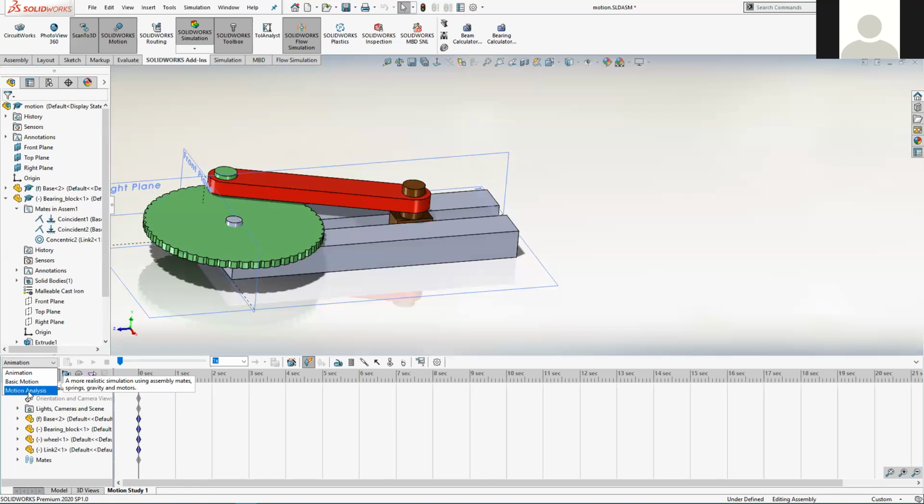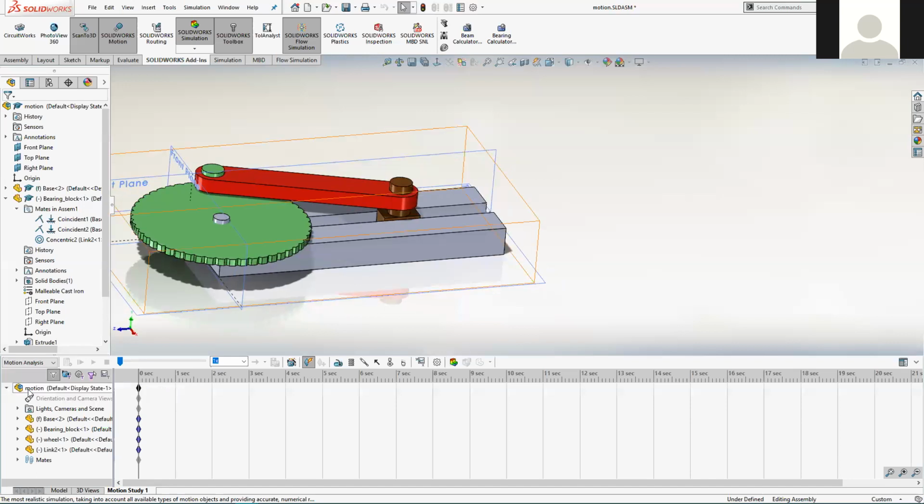And the bottom one is the most realistic simulation, taking into account all available types of motion, providing accurate numerical results. So our graph that we saw, those are the numerical results that we're looking for. It's just they're being graphed. So yeah, motion analysis is what we want.